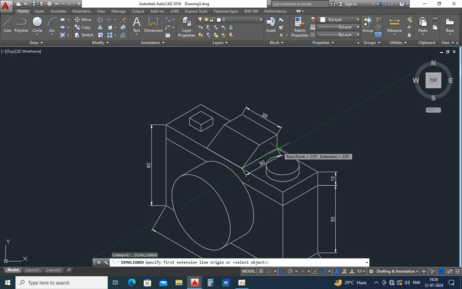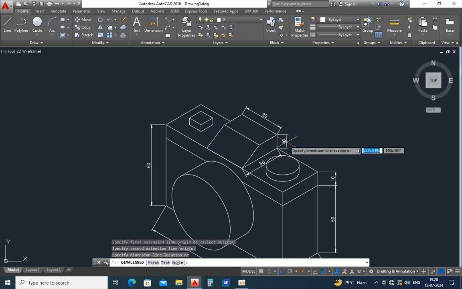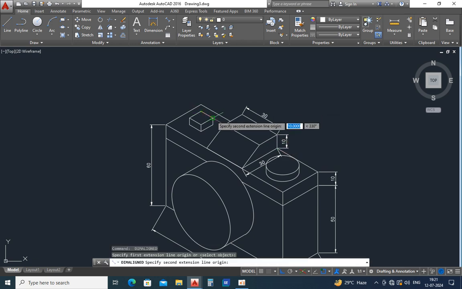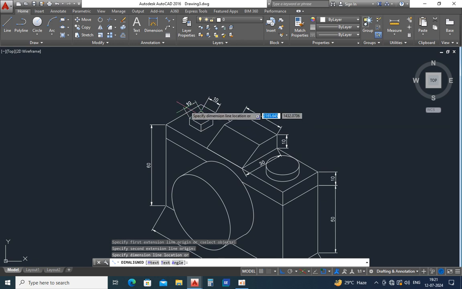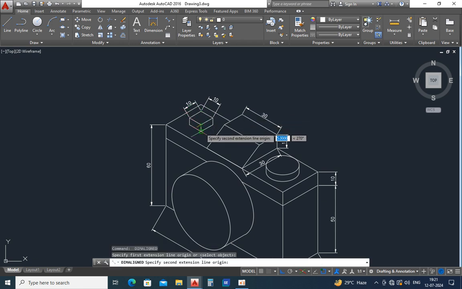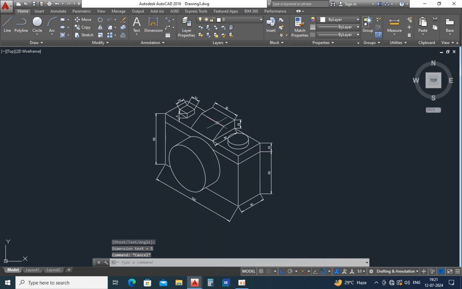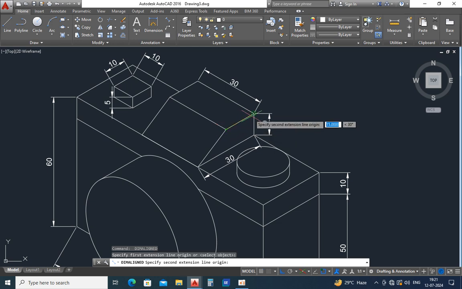30 mm, 10 mm, 10 mm, 10 mm, 5 mm, 15 mm.